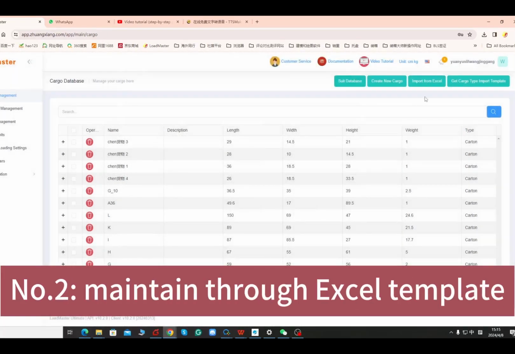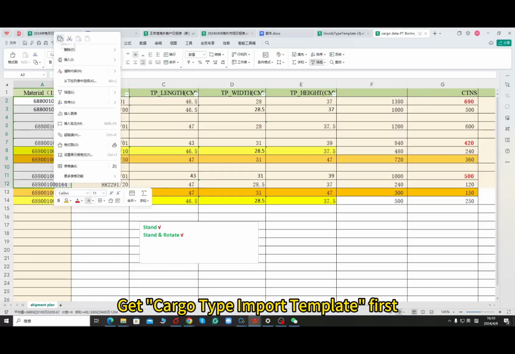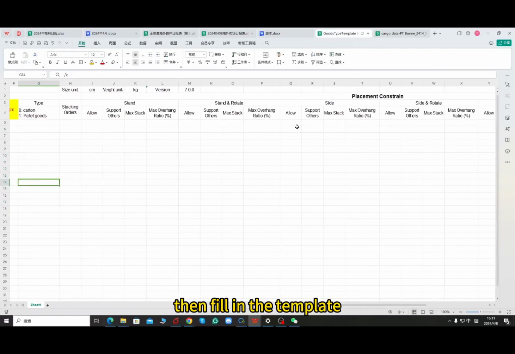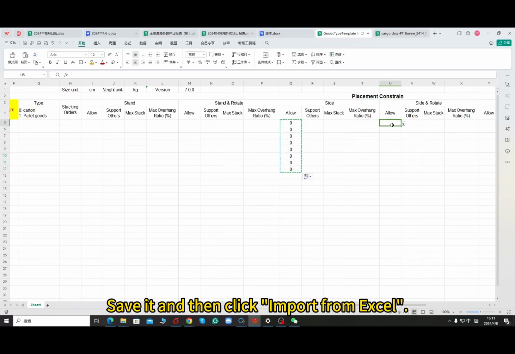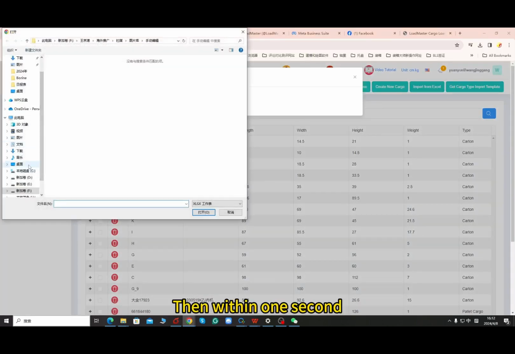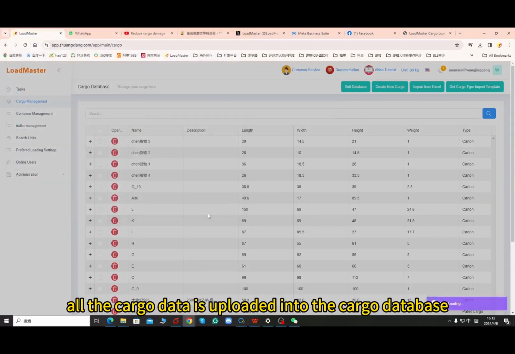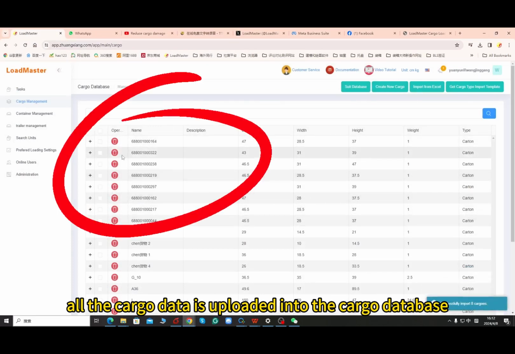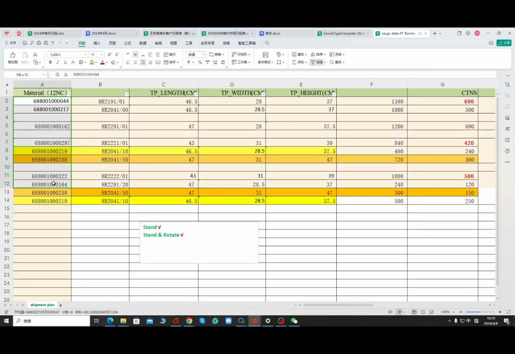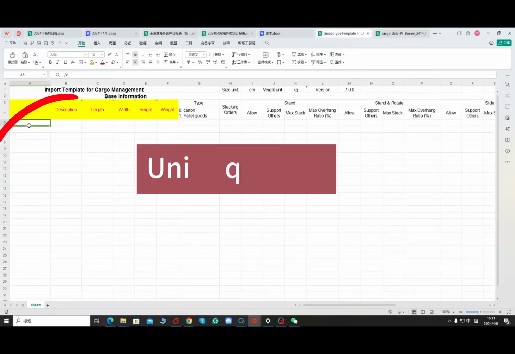Second, maintain the cargo data in batches through Excel. Get the cargo type import template first, then fill in the template. Save it and then click Import from Excel. Then within 1 second, all the cargo data is uploaded into the cargo database. Please note that each cargo with a dimension should have a unique name.